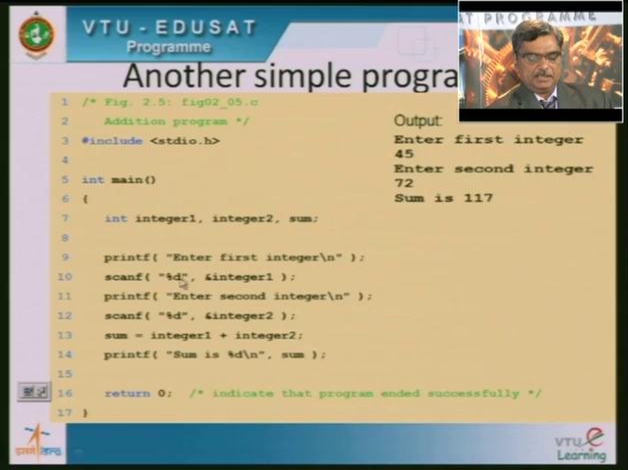Scanf, percentage %d, ampersand integer 1. Observe this: integer 1 is of type int, hence you assign the ampersand symbol to read the integer variable with the control string percentage %d. Next, the statement to read the second variable: enter second integer, that is integer 2, you assign to percentage %d. The same scanf statement helps.